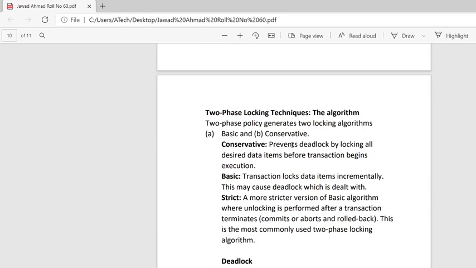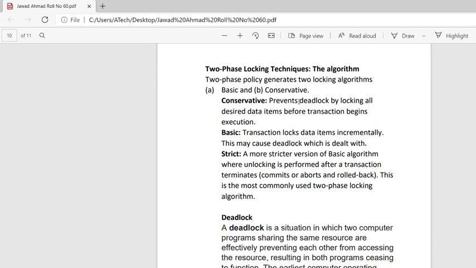Two-phase locking techniques. Two-phase locking generates two locking algorithms, basic and conservative. Conservative prevents deadlock by locking all desired data items before the transaction begins execution. Basic: a transaction locks data items incrementally. This may cause deadlock, which is dealt with. Strict: a stricter version of the basic algorithm where unlocking is performed after a transaction terminates, commits or aborts and rolls back. This is the most commonly used two-phase locking algorithm.